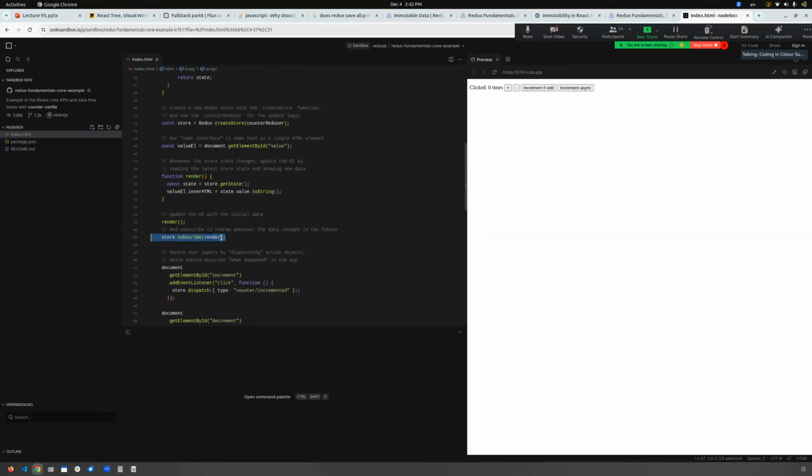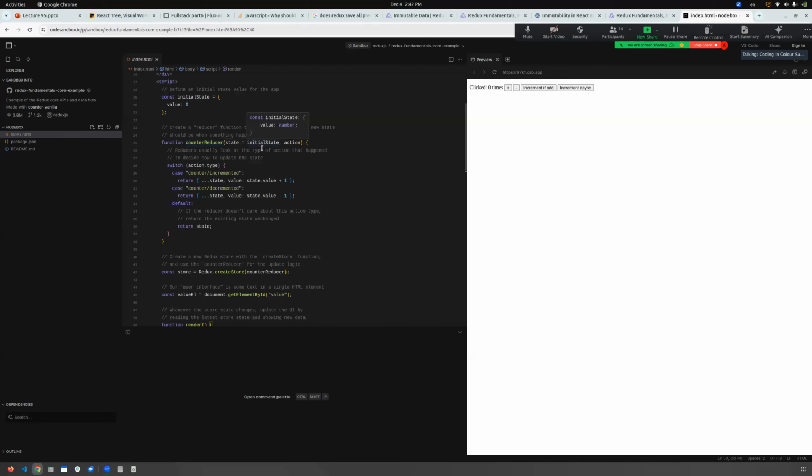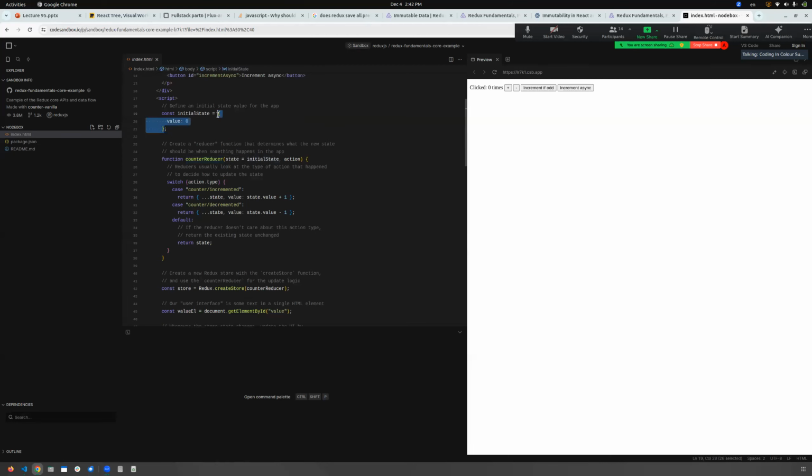So we subscribe to render, which is... okay, the reducer takes the state and the initial value, which is an object with value 0, and it takes an action. And here, as you can see, if you have different states within the state tree, you can make something like this. You can define counter and then the action.